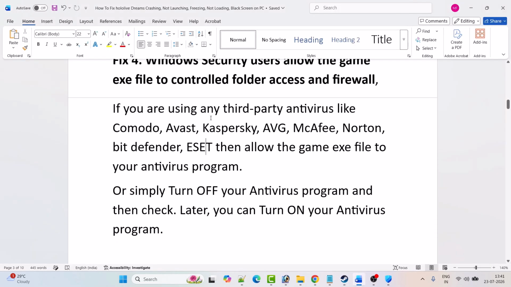Now if you're using any third-party antivirus software such as Comodo, Avast, Kaspersky, AVG, McAfee, Norton, Bitdefender, ESET, Webroot, then you have to allow the game exe file in your antivirus program as well and then you can go ahead, launch the game and check. Or you can simply turn off your antivirus program and then check. Later you can turn on your antivirus program after playing the game.